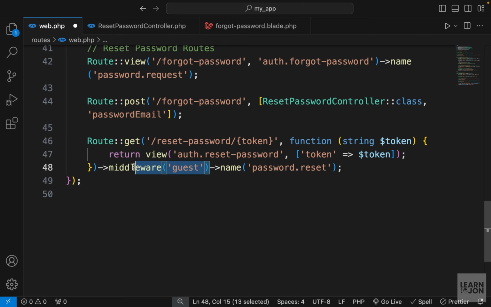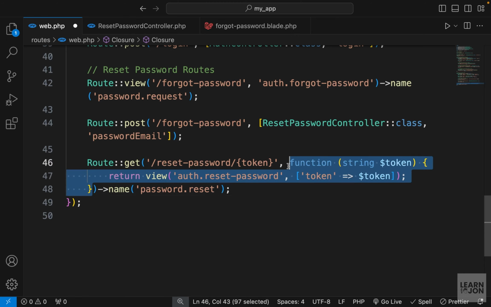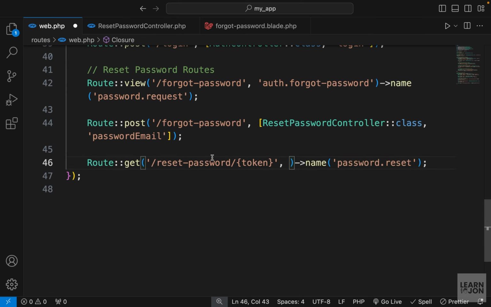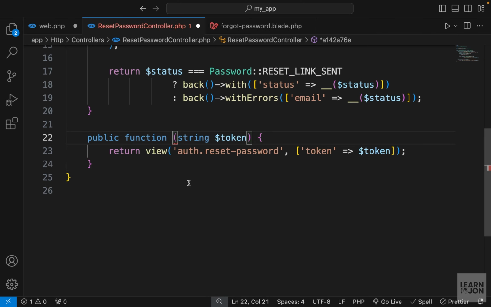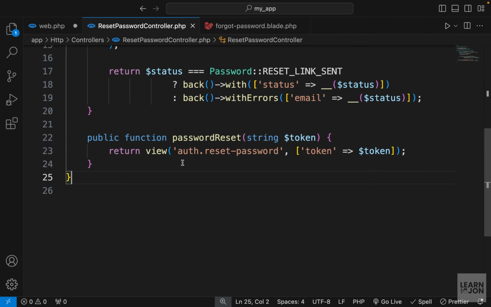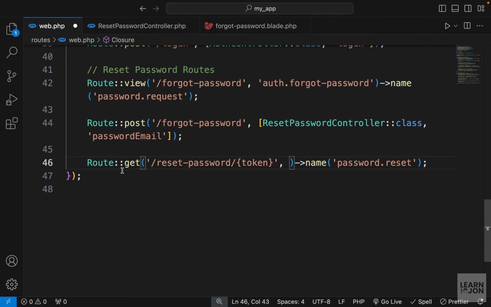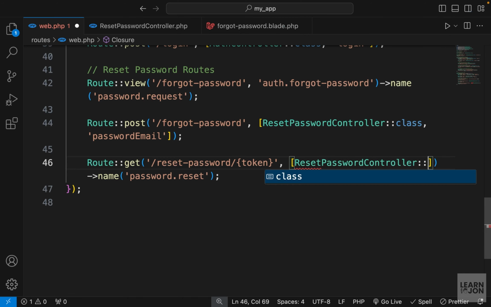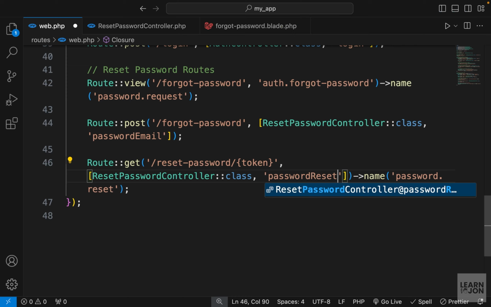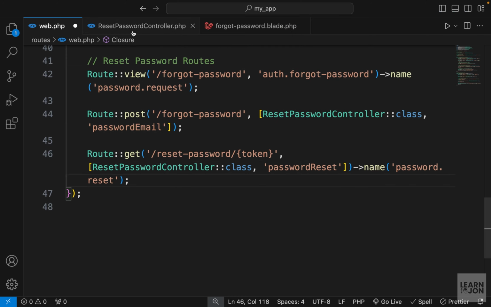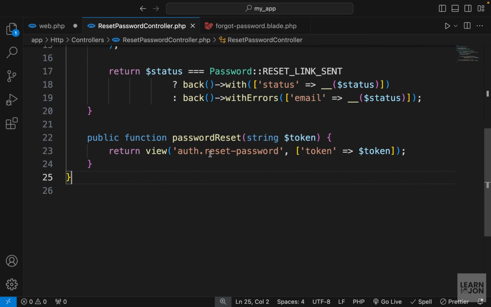So first, let's delete this middleware. And then I'm going to move this function into our controller since this has a token and I don't want to use a view function here. So let's cut this, go back to our controller, just add public, then paste that function. Let's give it a name, password reset, and let's just leave it here and go back to the web.php and add our controller. So again, reset password controller class and the function that we called password reset. Okay, so now let's go back to our controller. So this function is returning a view reset password.